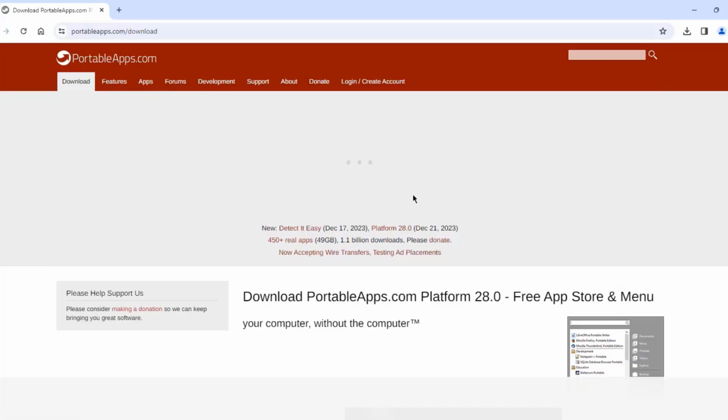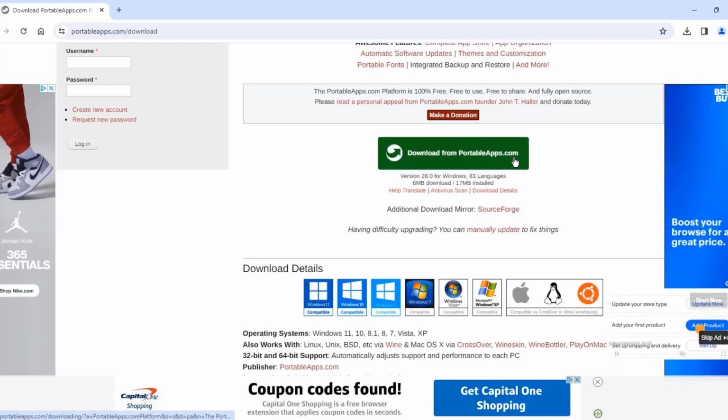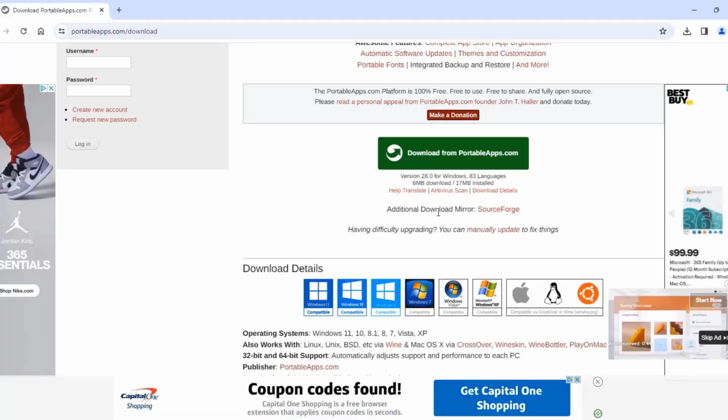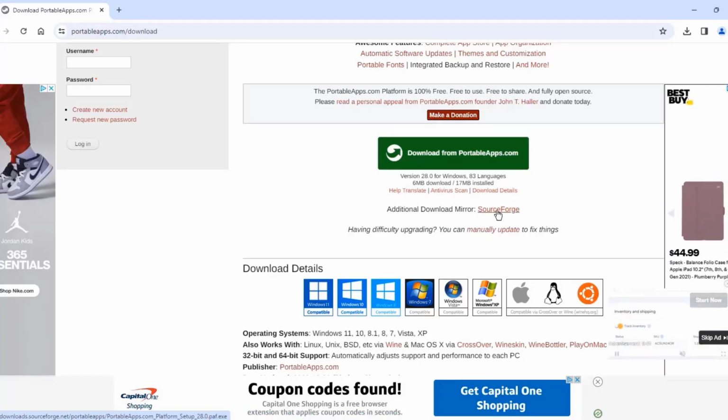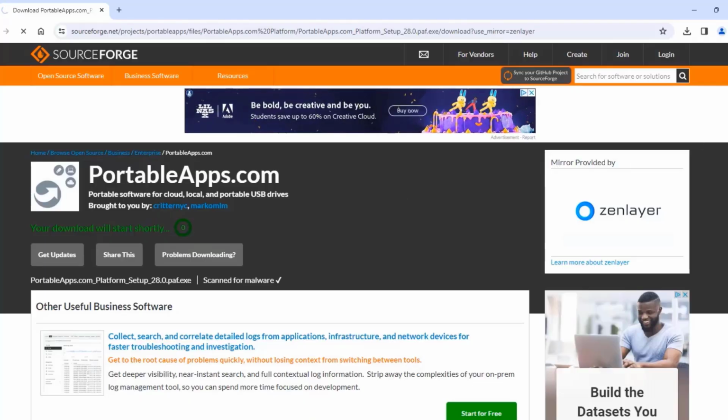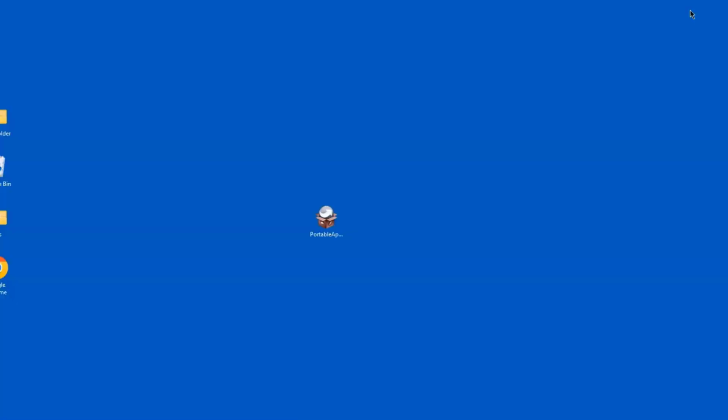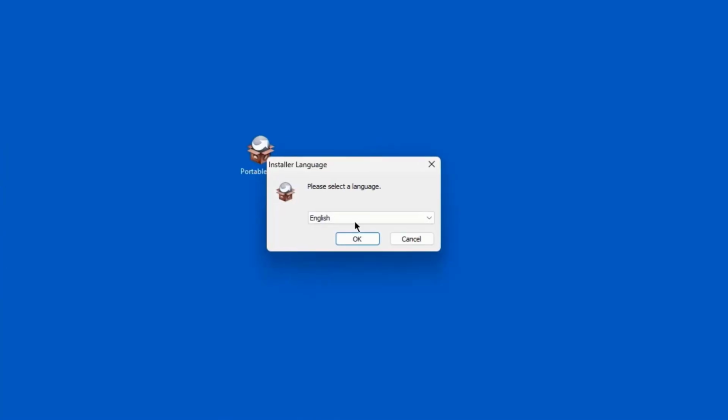I'll click on download, and you can download directly from portableapps.com, or you can download from SourceForge. I'm going to click SourceForge, and it's downloading. So it's just an exe file. This is the portable apps exe file. I'm using a USB drive that is 16 gigabytes in size. So I'll double click on the exe file.